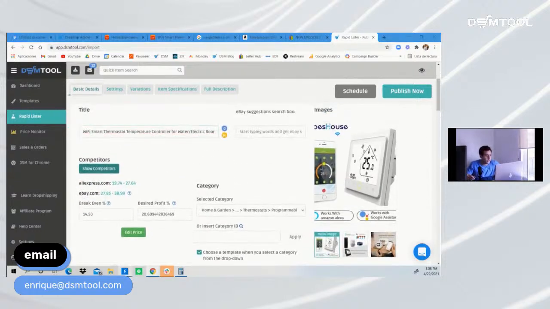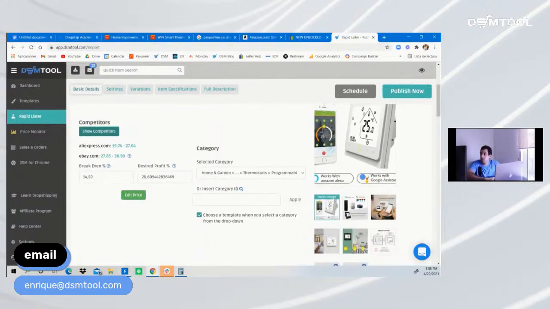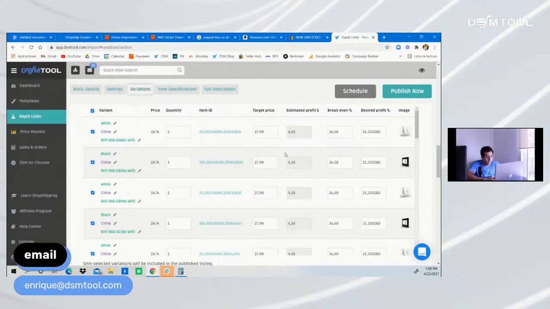Anyway, so over here, guys, first off, you can edit your price. Depending on which variation you want to sell, you can edit your price, your target price, and we give you the estimated profit. So you have two ways to estimate your profits: with the calculator sheet I just shared with you guys, and over here in DSM, based on your break even.